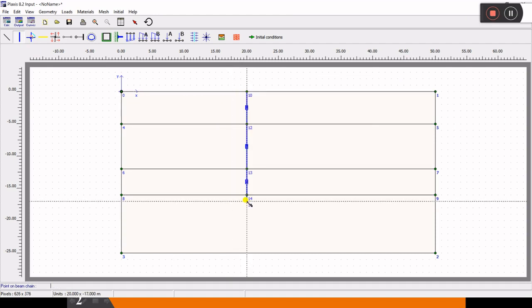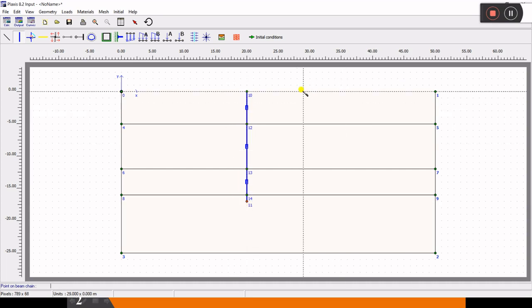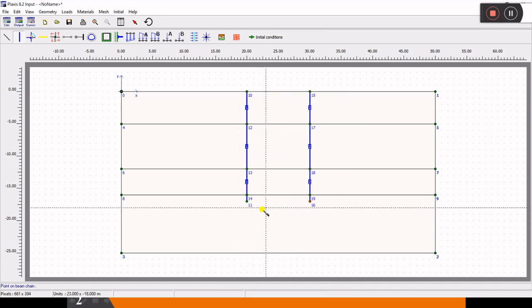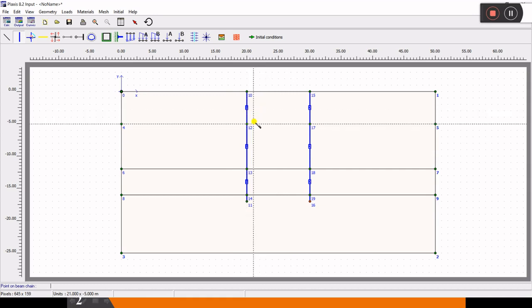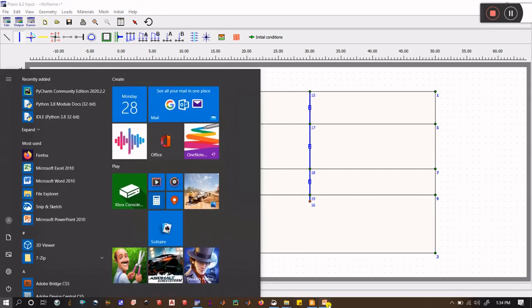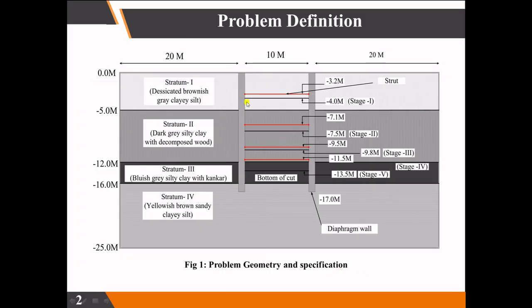So 20, minus 17, then let's go back and draw it at 30, 0 and 30, minus 17, and here we go. We have created two diaphragm walls. Now I would like to create the levels of excavation first. So let's see what the levels of excavation are. The first one is at 4 meters, then 7.5 meters, then 9.8 meters, and so on.